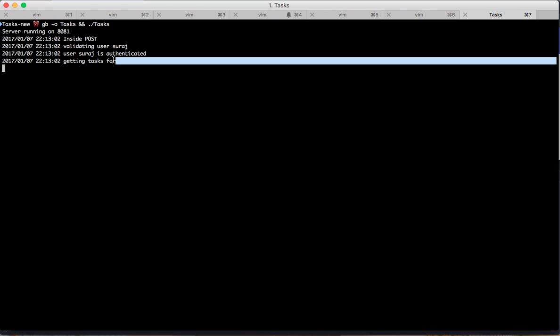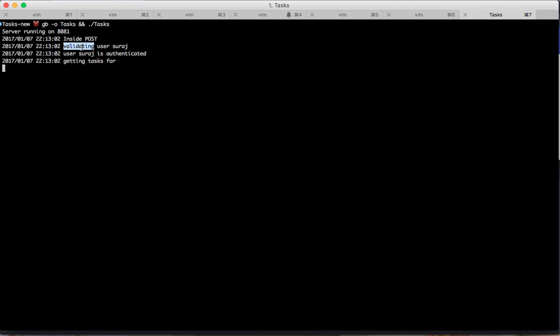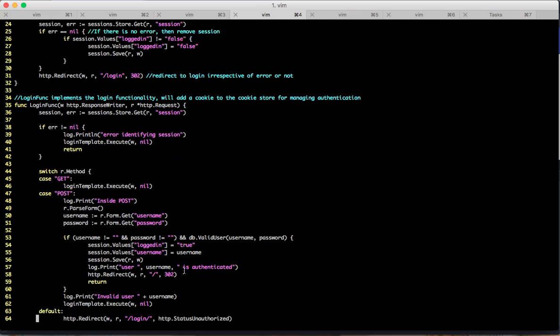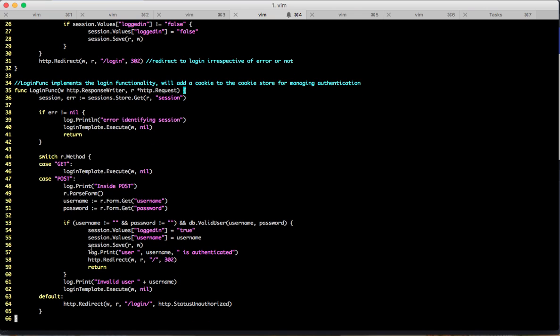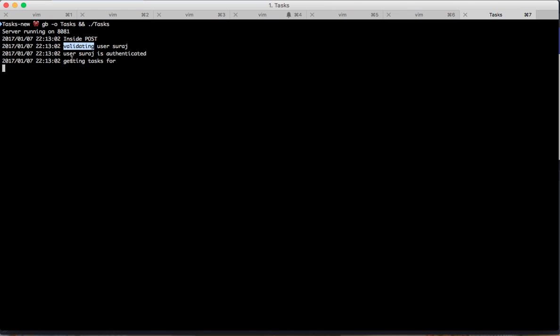This is the log which was generated, and you can see over here, log.Print: username is authenticated. So the user Suraj is authenticated. So this was it about user authentication.